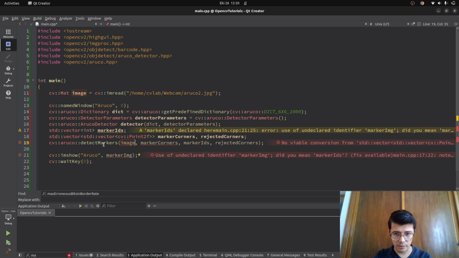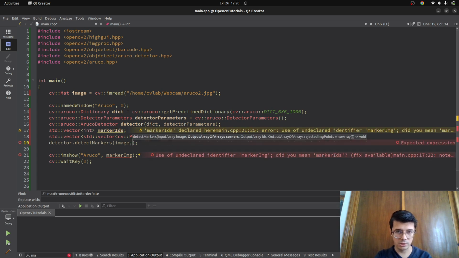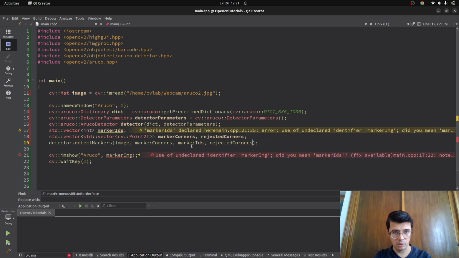Okay, detect markers, but of course we are wrong because we need to call the detector's detectMarkers, so we just simply do it like this. That's why I was suspicious why this was asking for the dictionary. Let's check again. So yeah, that's why we made the mistake. Okay, anyway, now we are on the right way. We already detect our markers, we get our output.